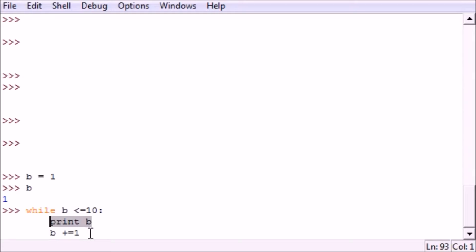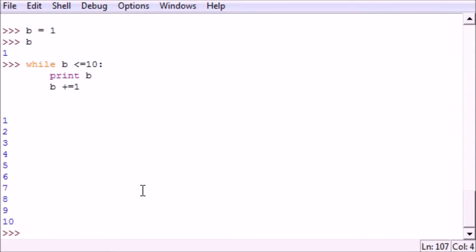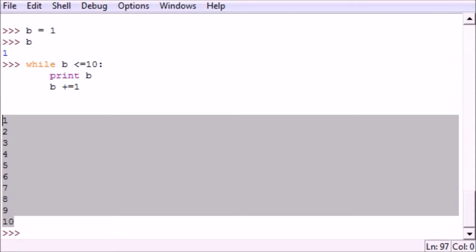This is the piece of code that does it, and this is so it gets to 10. If we didn't have this, then b would be equal to 1 the whole time, and it would just keep repeating forever. So let me show you guys what that does. As you can see, 1, 2, 3, 4, 5, 6, 7, 8, 9, 10.